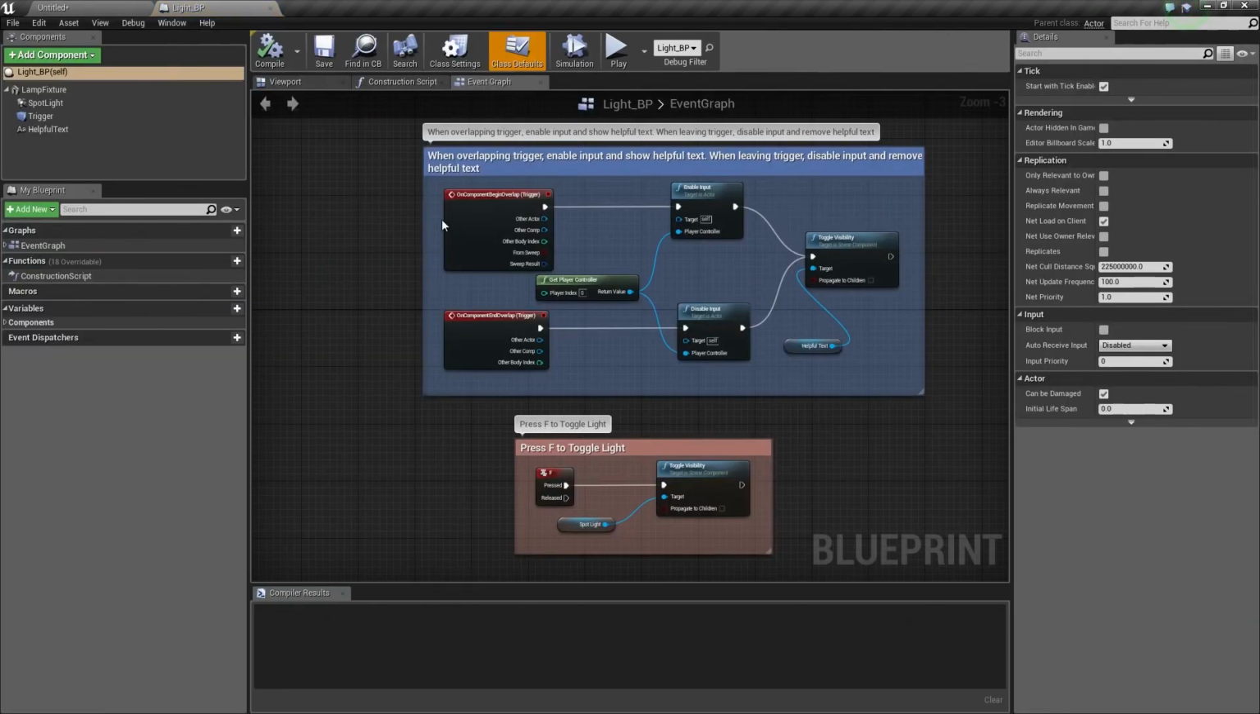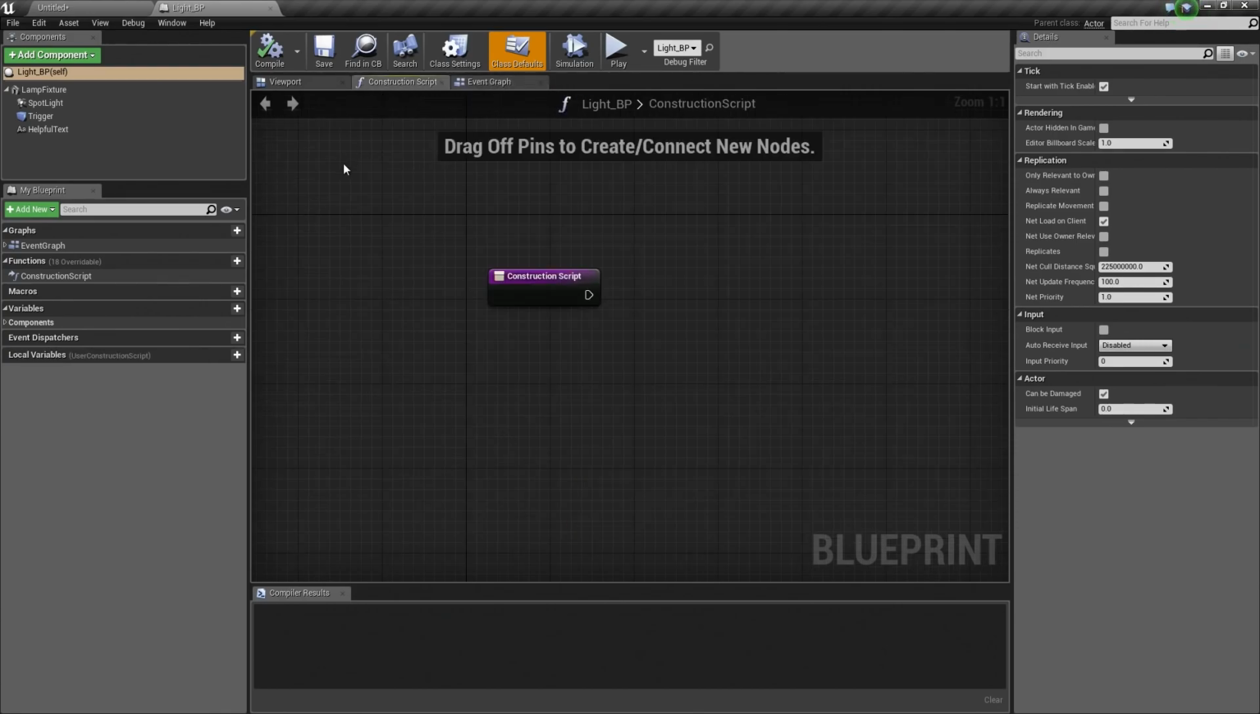It's going to take us to the event graph, which is where we provided all the script for the behavior of our light thus far. But we're going to leave the event graph and hop over to the construction script. So go ahead and click this tab in the center here. And we get an entirely new graph with just one singular node on it. And this is the construction script.